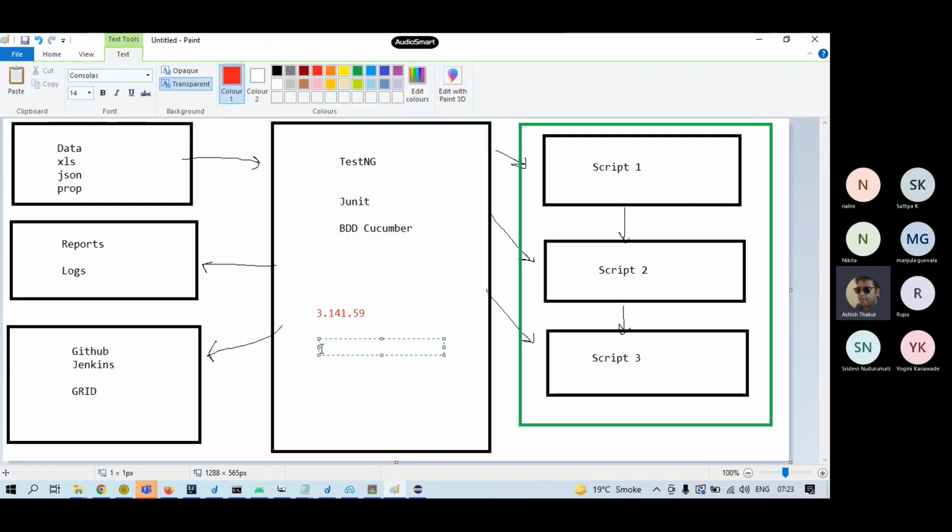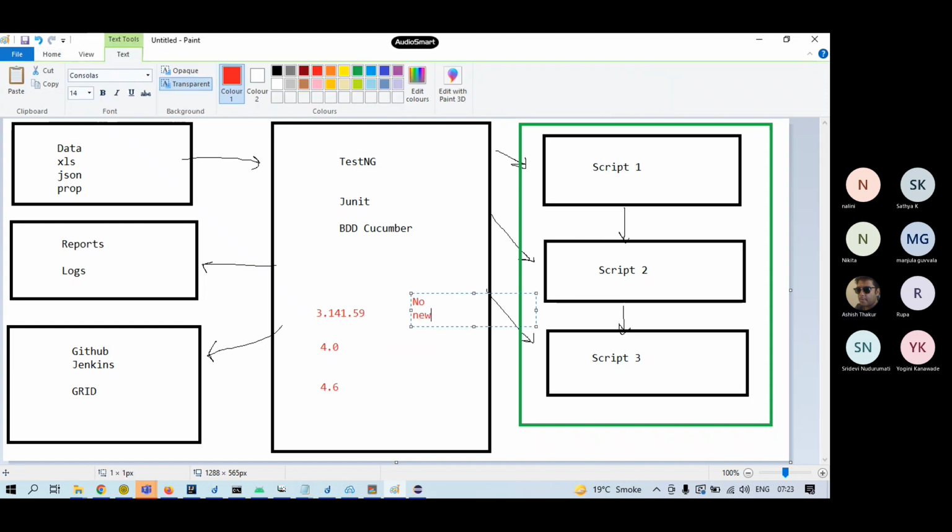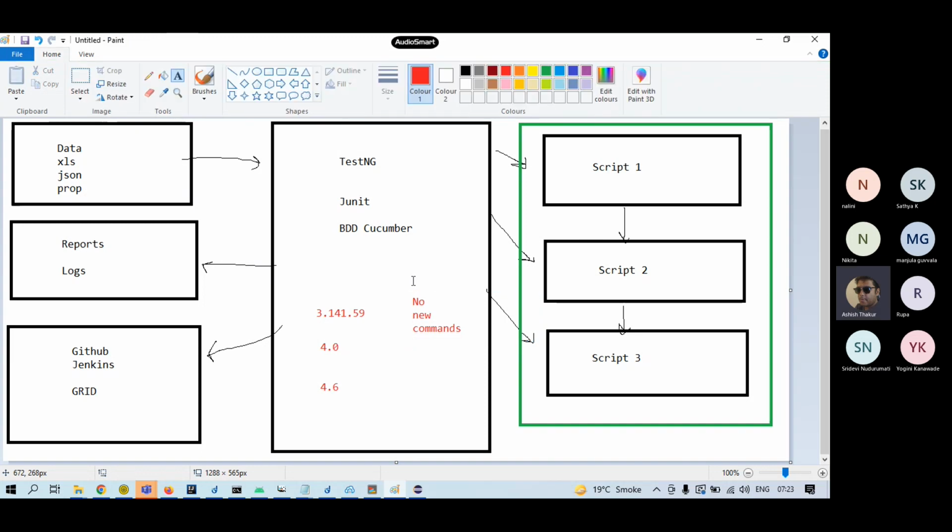After that, 4.0 came up. There were changes in Selenium 4. Right now it is 4.6. But there have been no new commands. Very few changes. Majorly bug fixes have been there. There are changes in Selenium Grid, but if you talk about Selenium WebDriver, hardly any change.